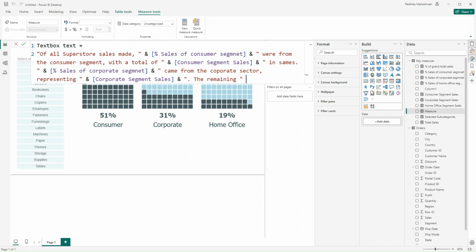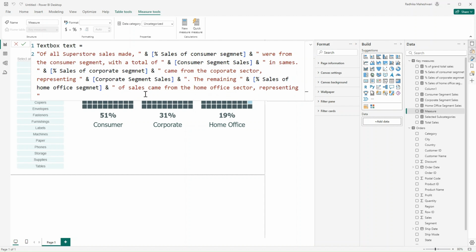Now we need to give the remaining percent, which is the home office segment. So percent of home office segment. Again an ampersand. Of sales came from home office sector representing. Then again an ampersand. We need to find the home office segment sales. And then lastly, the full stop. It will make more sense when I will put this in the text box.